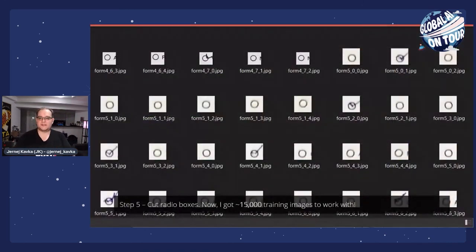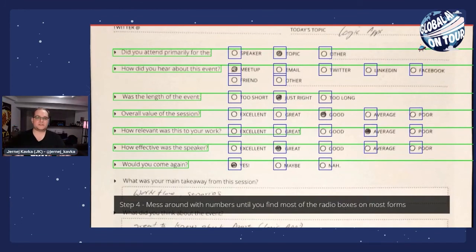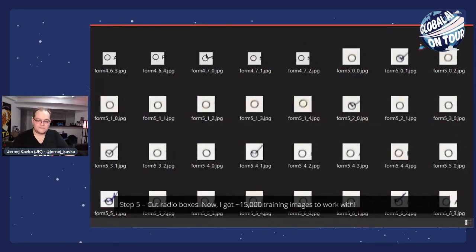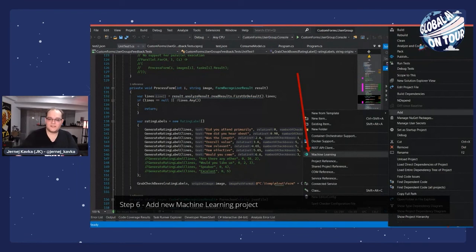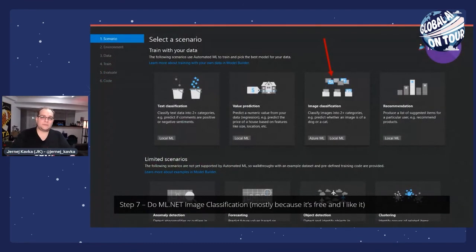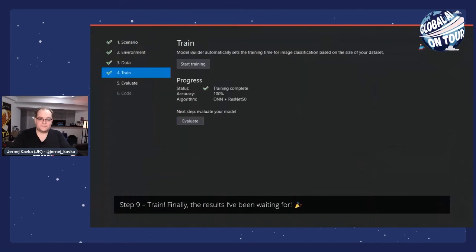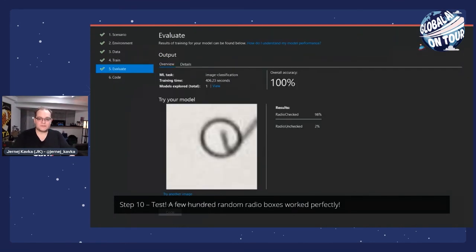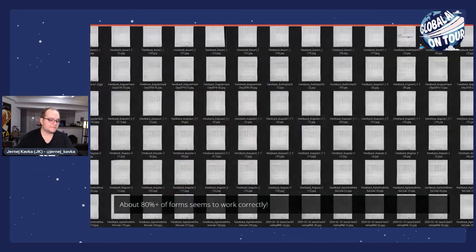And then based on those labels, I was able to figure out where the checkboxes are based on relative distances and sizes. I cut them out with some automation, and then I used ML.NET Model Builder to do image classification. I uploaded all of them, started training, and it was very accurate, but you needed to have a nice cutout of the checkbox. And then I went through all of the forms, and it was like 80% accurate, which took me 2 weeks to make it work.